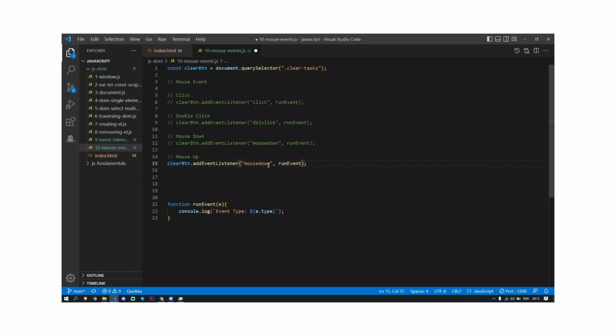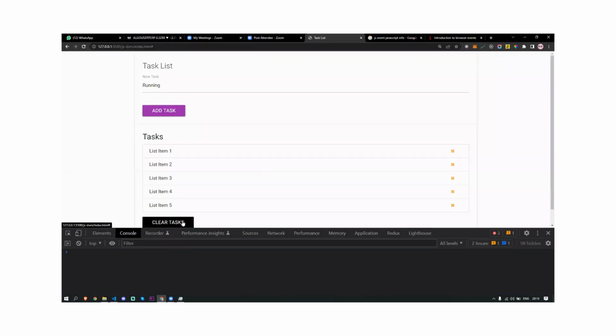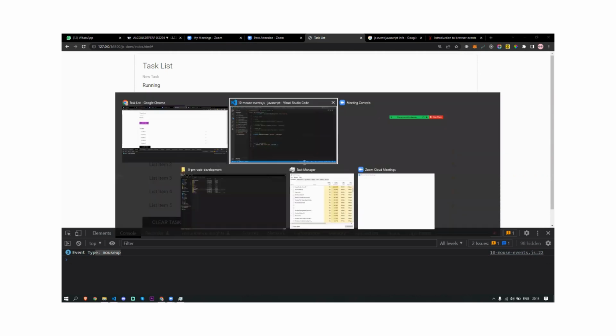Besides double click, I think we have mouseup. Now I click the button, but the event is not firing off. When I release the button, it returns mouseup. You see the event is returning mouseup. I clicked now, and when I release the button, it fires off. So this is the mouseup event.